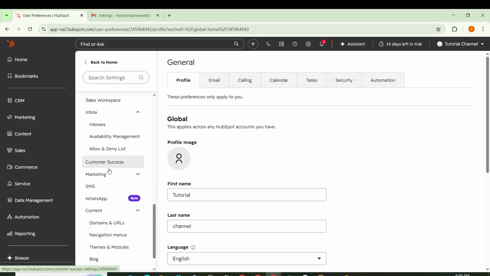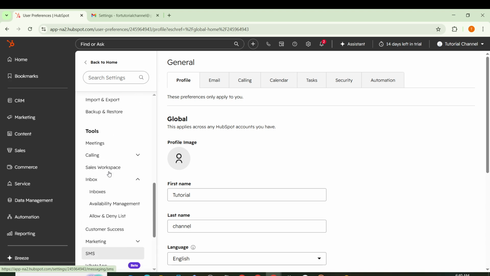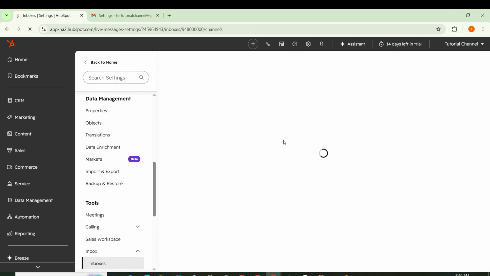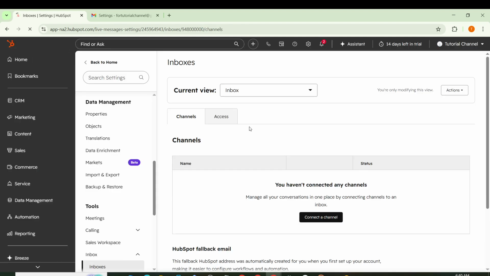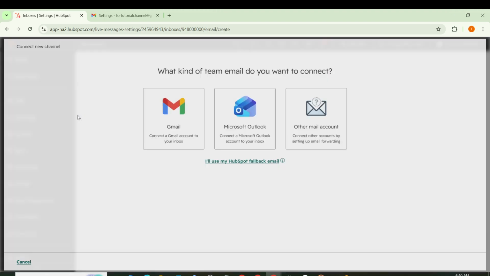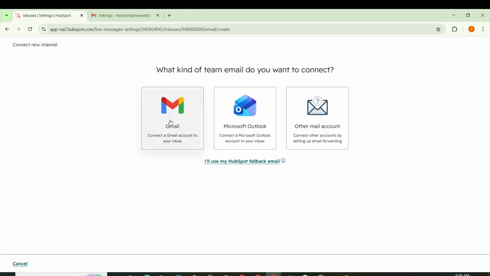Once you are in settings, find the inbox section. Then in the left sidebar, click Inboxes. This area lists all the team inboxes and shared communication channels connected to your account. Next, click the name of the inbox you want to update. Make sure you choose the correct inbox, since the forwarding address you set up will determine where those incoming messages will appear inside HubSpot. Inside that inbox, click Connected Channels.